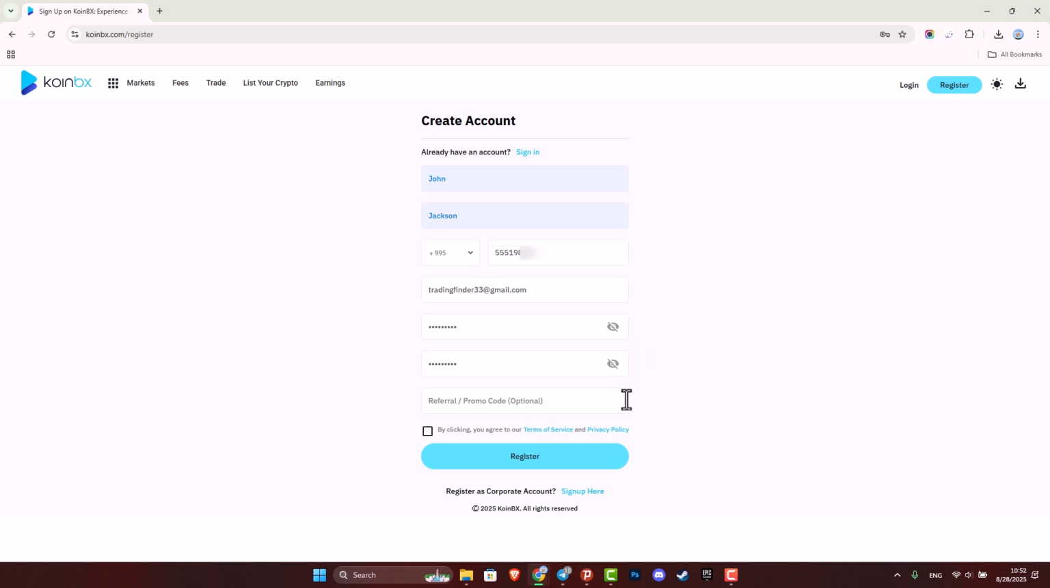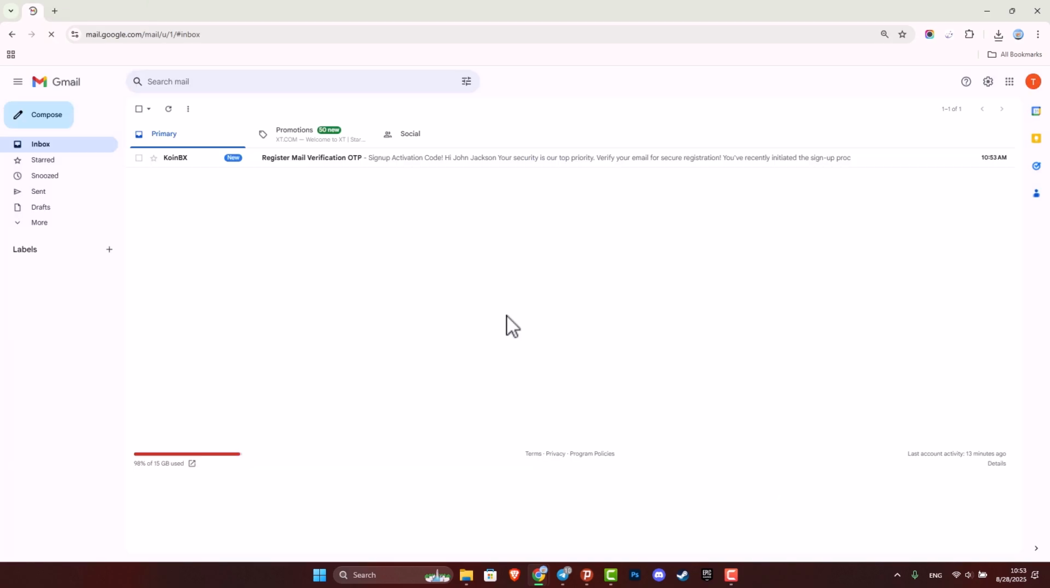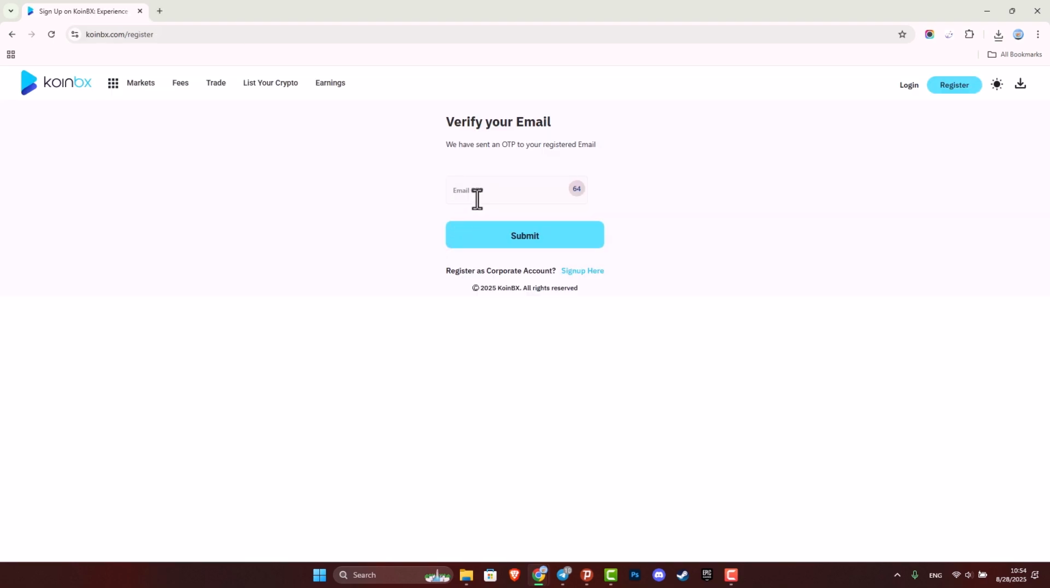If you have a referral code, enter it here. Check this box to agree to the terms and conditions of the website. Finally, click on register. We're going to receive a code in our email. Go to your email in KoinBX profile, copy the code, then paste it here.